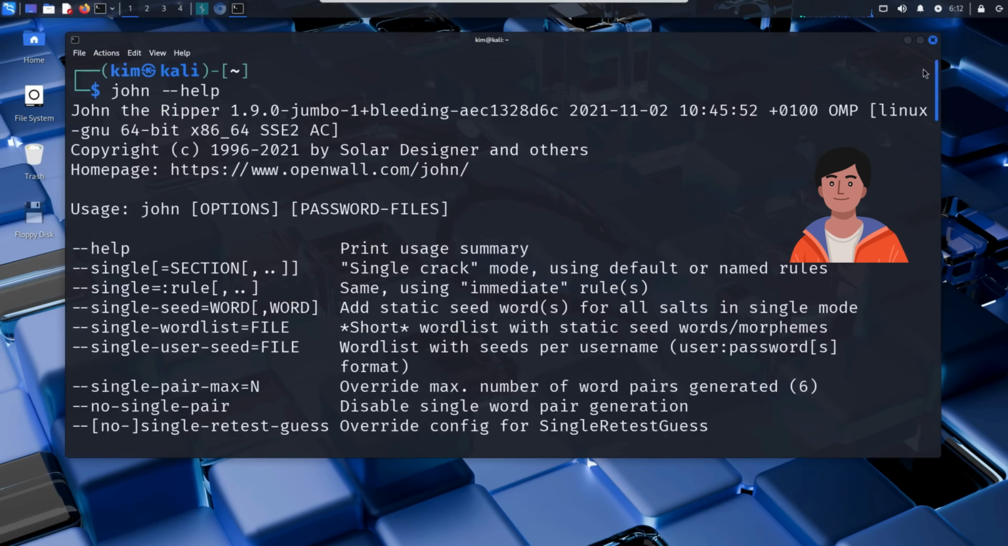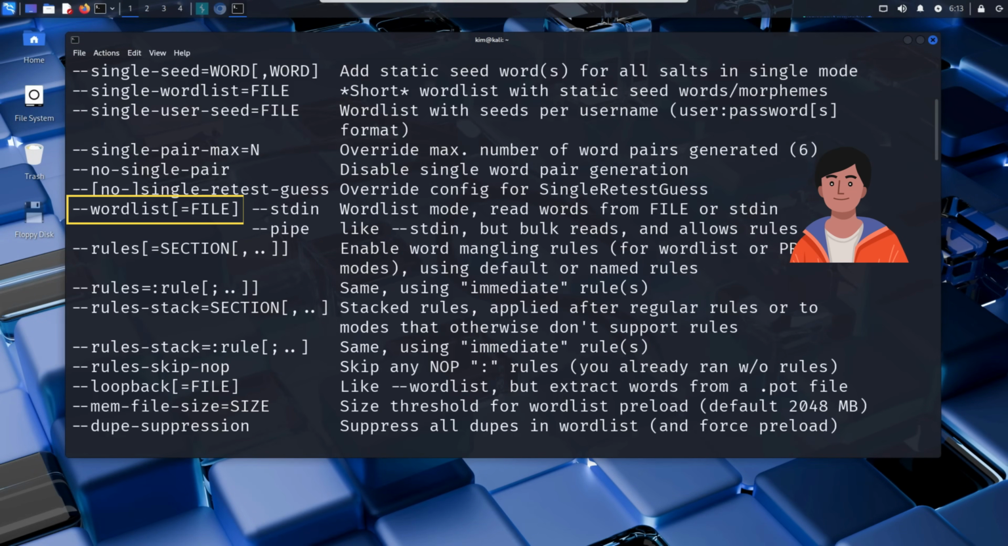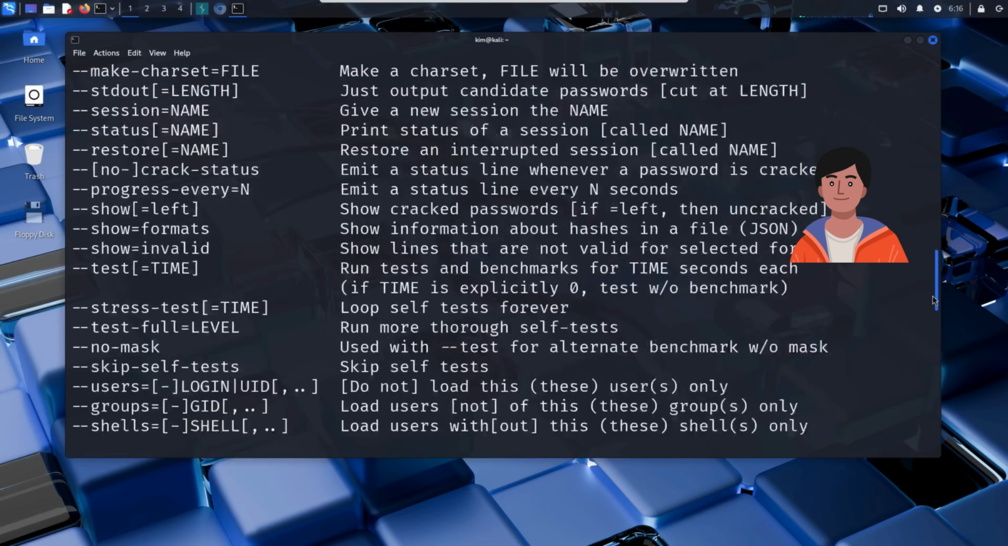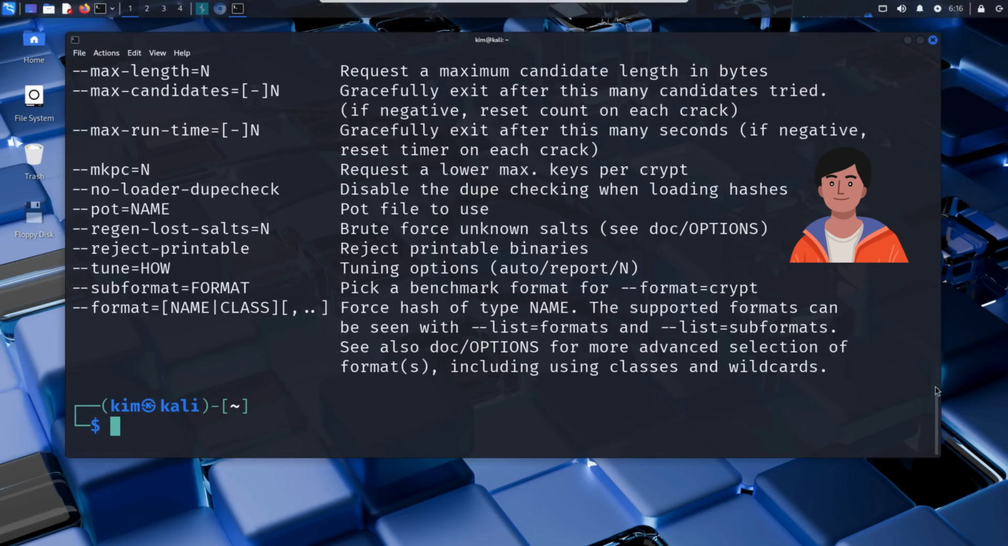If we scroll up, we can see a helpful usage guide listing the various options. One of the most useful options is --wordlist. This tells John which list of passwords to try when attempting to crack a hash. If we scroll back down, we come across another important option, --format. This tells John what kind of hash algorithm it's dealing with. In Kim's case, the target hashes are in MD5 format, so he'll need to specify that.